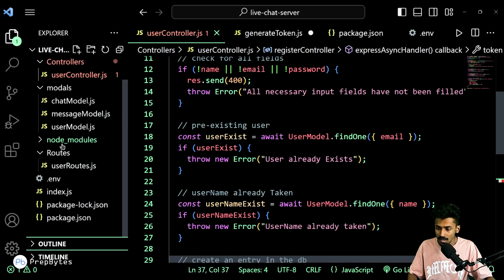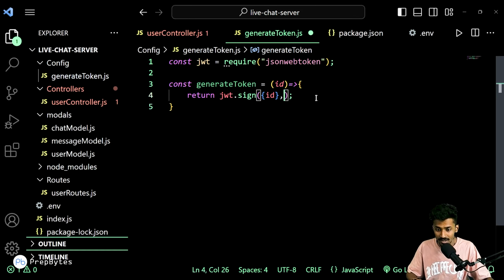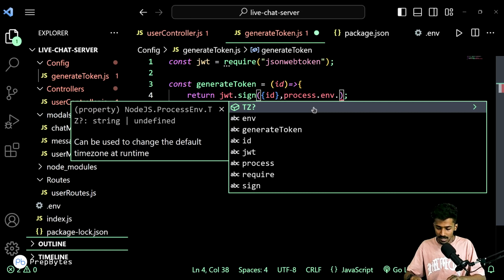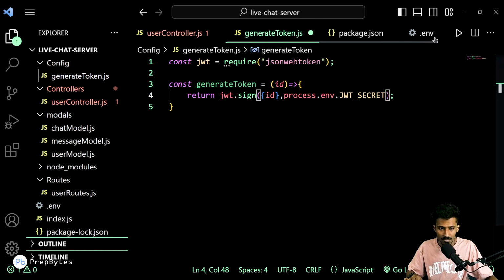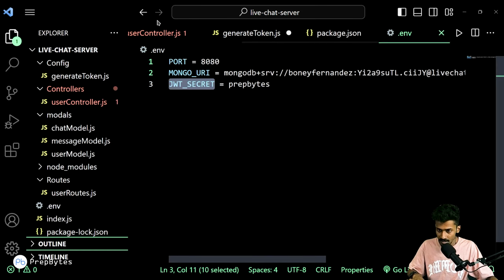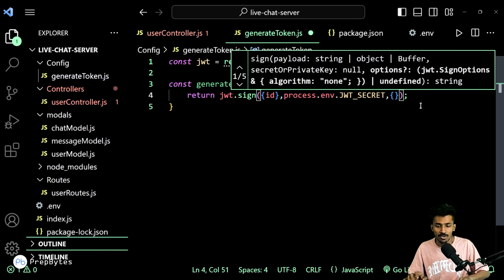Now, where is our generated routes, node modules, generate token. Yeah, there you go, generate token. So what we want is process.env. We want our JWT secret. I hope this is the same name that I gave here, JWT secret. Yeah, there you go. And the third thing is after how much time do you want it to expire.